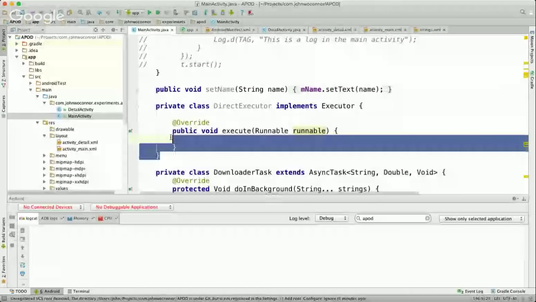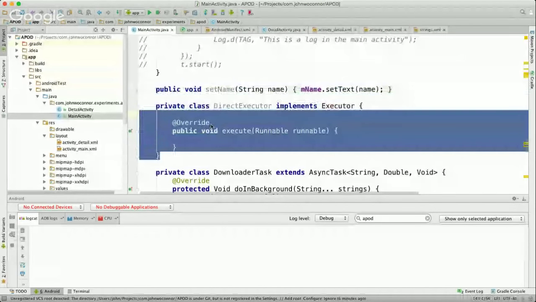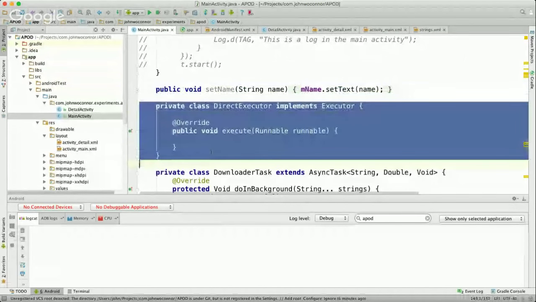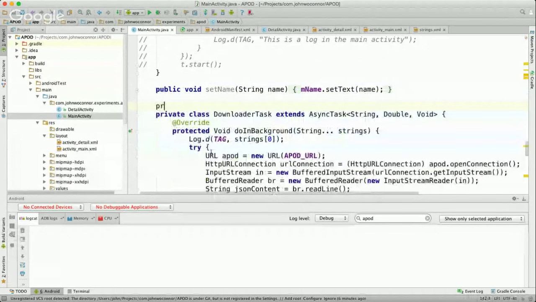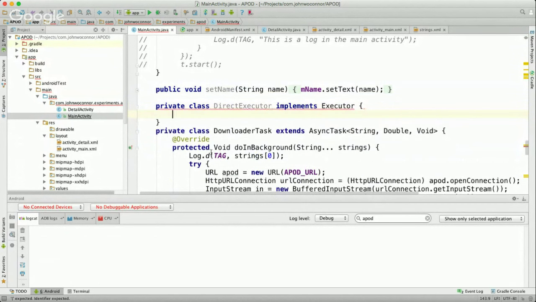I'll just restart this really quickly. So what we want to do is create an executor that's going to execute tasks. So let's do private class DirectExecutor implements Executor. And this comes from the Java util concurrent package.